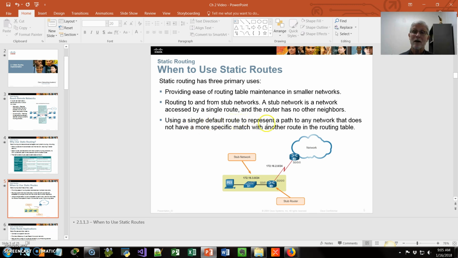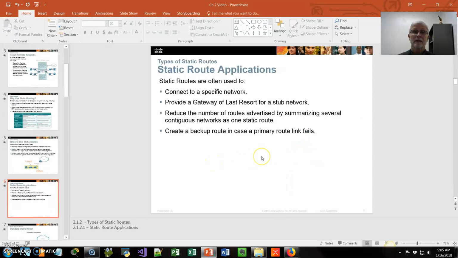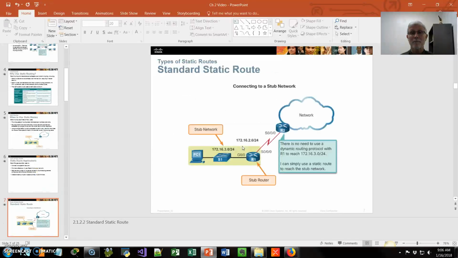And then a single default route can represent a path to many networks. So if there had been several networks under router 1, you could set up just one static address to cover all of these. I think you'll see an example here a little bit later. Applications: I want to connect to a specific network. I want to make a gateway of last resort. So if I don't know all the routes, I just want to pass this on to the next router that may know. A good case. It can also reduce the number of advertised networks, and if a route fails, it's a good backup.